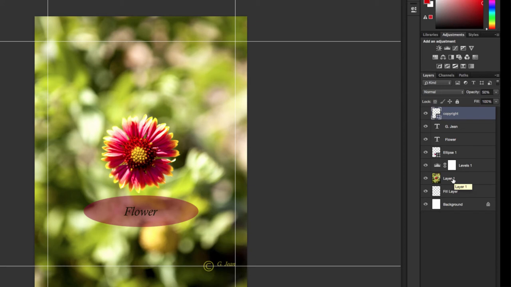Below that, I have my flower image label. Below that, I have my pixel-based image layer. Below that, I have an empty fill layer. And below that, I have my beginning background layer, which is blank. Now, to select a layer, all you have to do is click on that layer within the Layers panel, and that makes that layer the active layer.